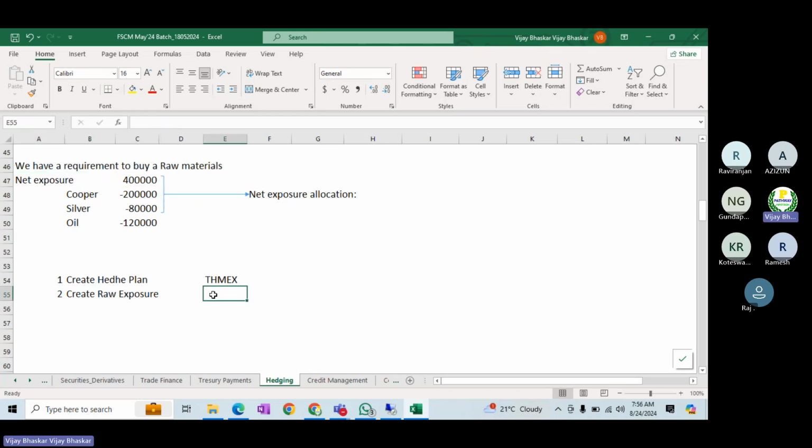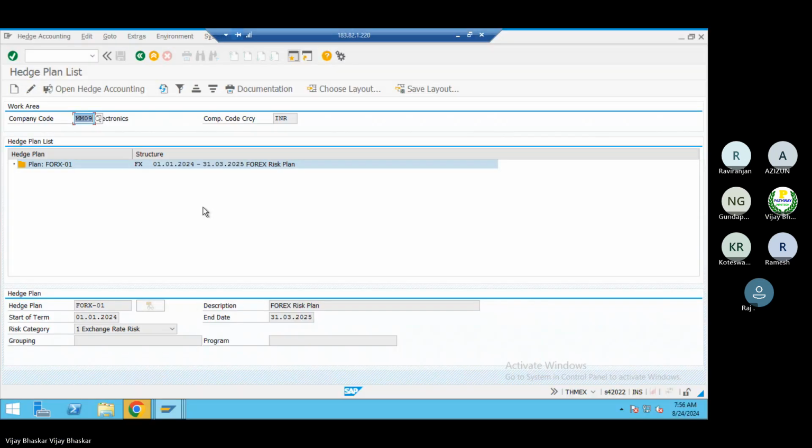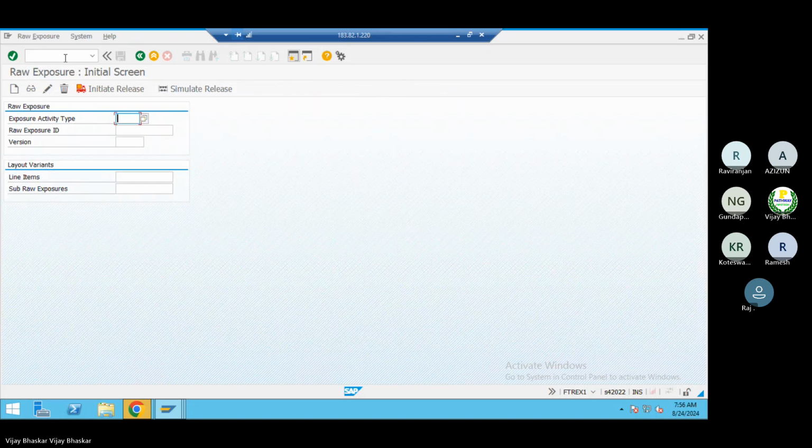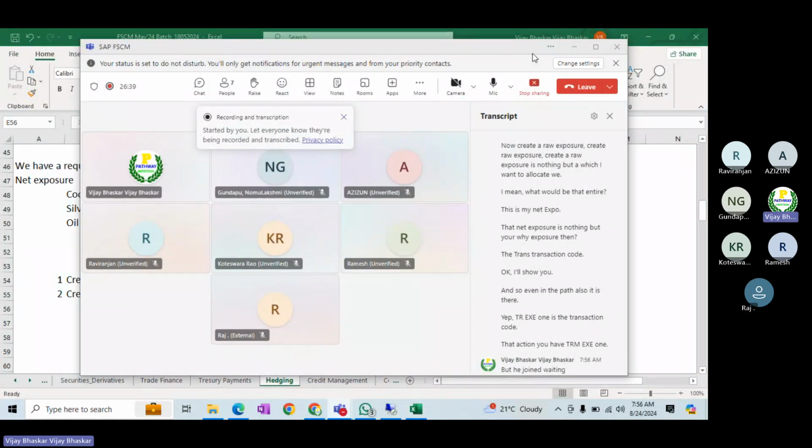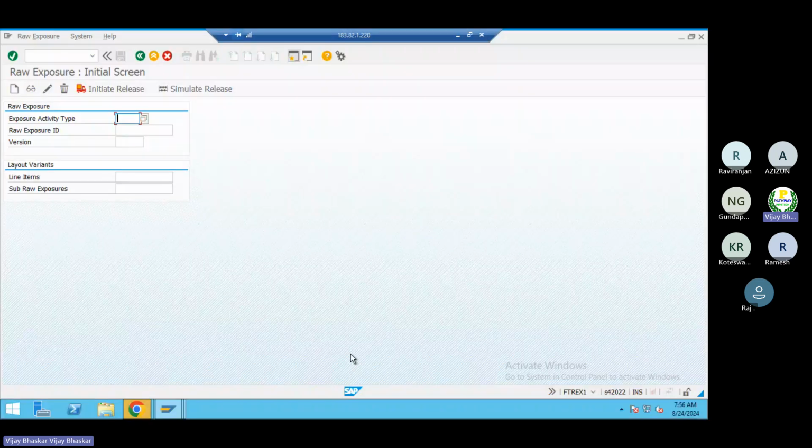Then the transaction code. I'll show you, even the path also is there. FTR_EX1 is the transaction code. /n FTR_EX1. So now what I'm trying to do here.